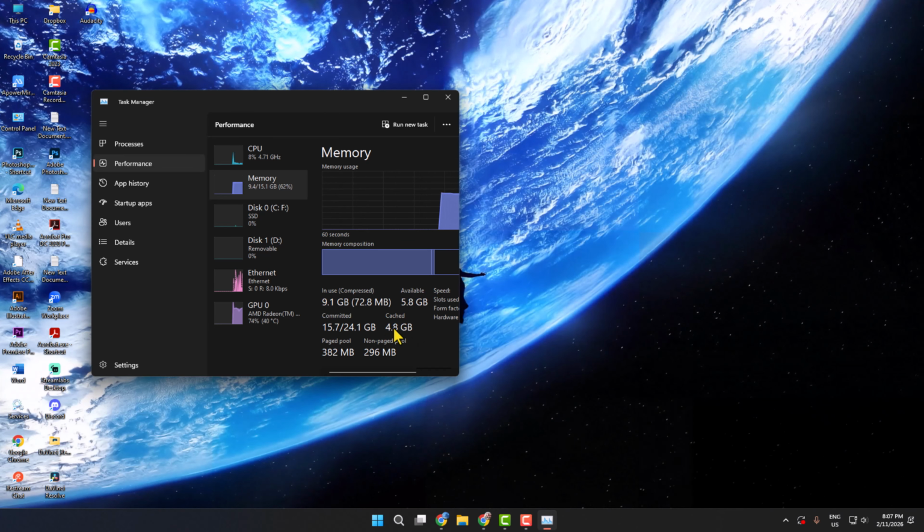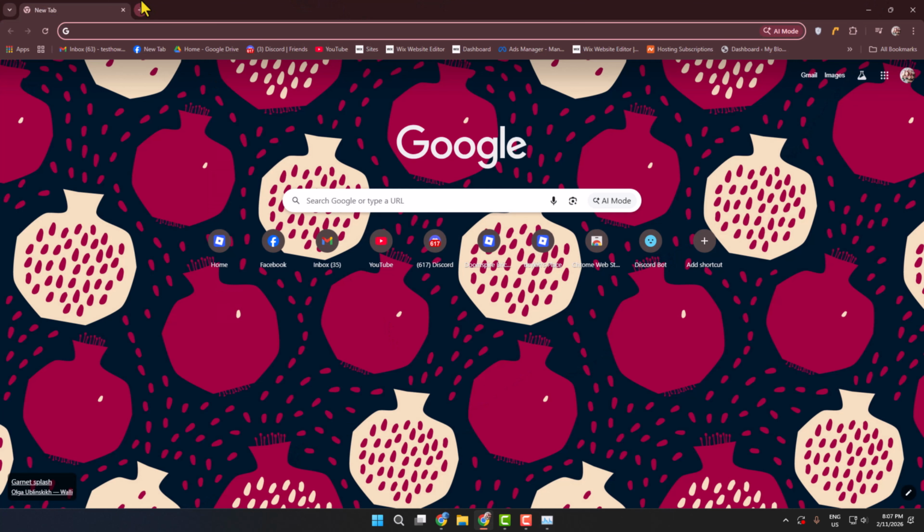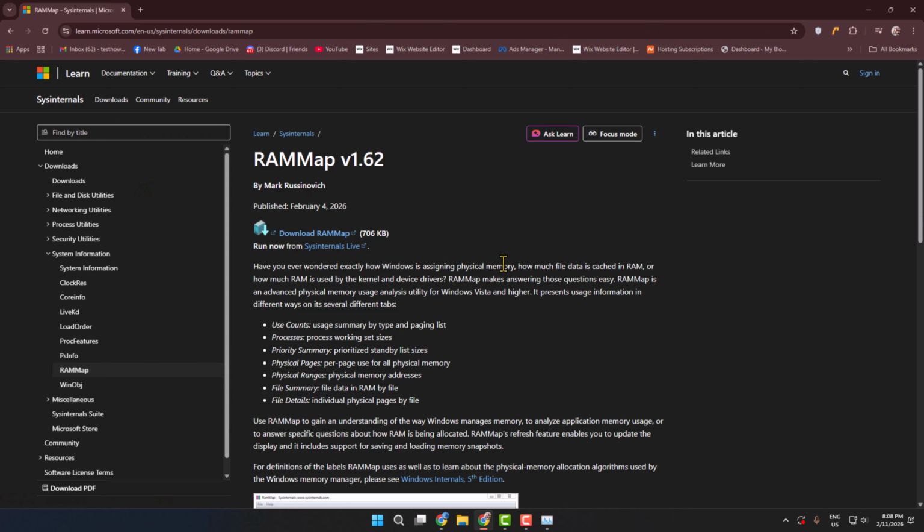Now, to clear these cached files, all you need to do is go to your browser and search for RAMMap and open this link, RAMMap. In here, you'll find this download RAMMap link. Just click on that and we can see the RAMMap is now downloading.